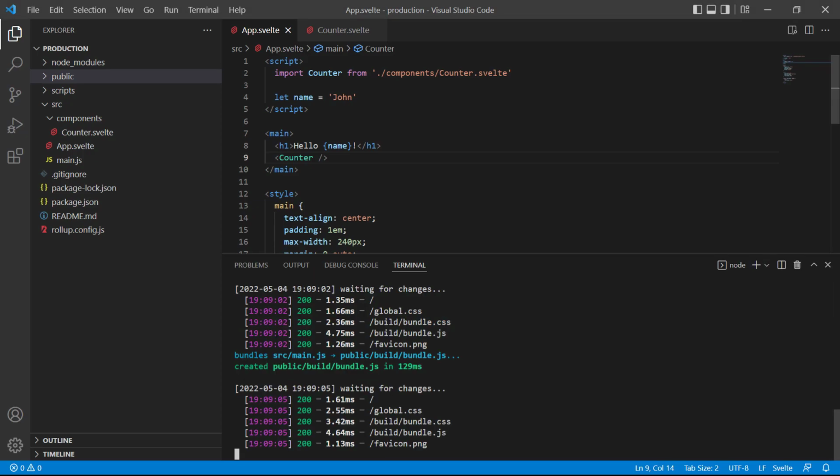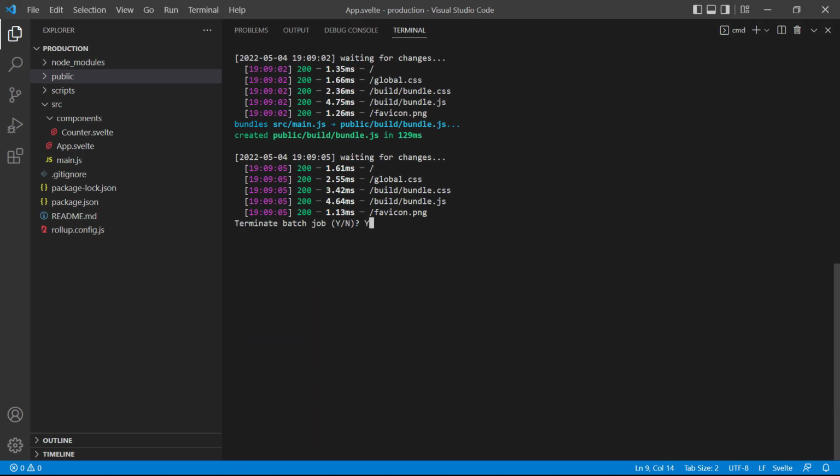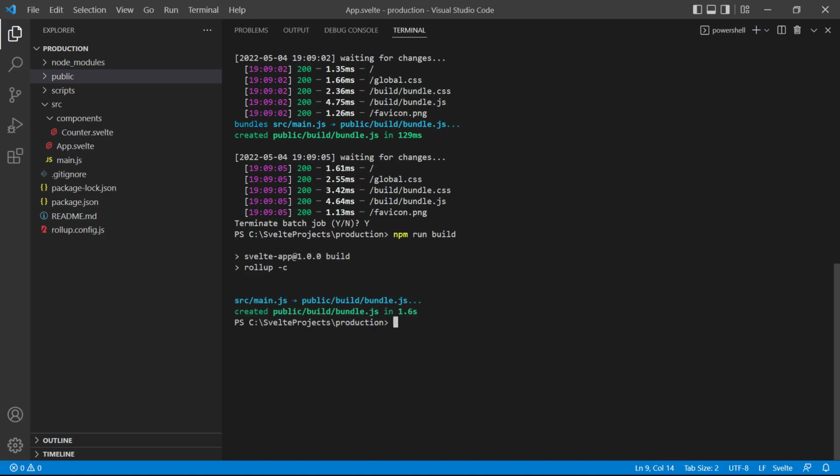We'll bring up the terminal and stop the dev server with Ctrl+C. If you're on a Mac and Ctrl+C doesn't work for you, you can try Command and a period. From there we can build the app, so npm run build. Now, depending on the size of your application, this may take some time. But once the compilation is finished, we'll see this log in the console.